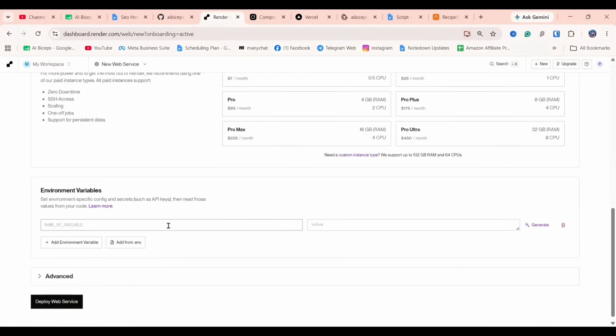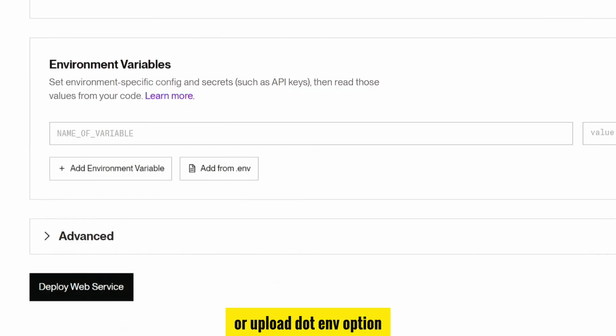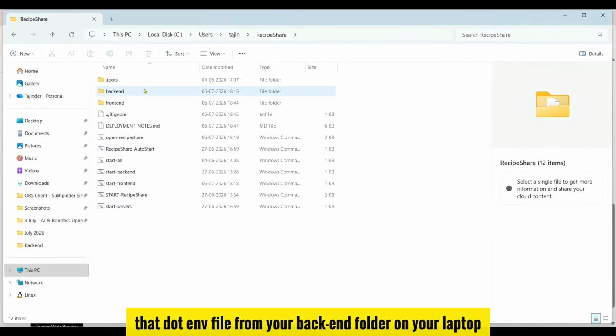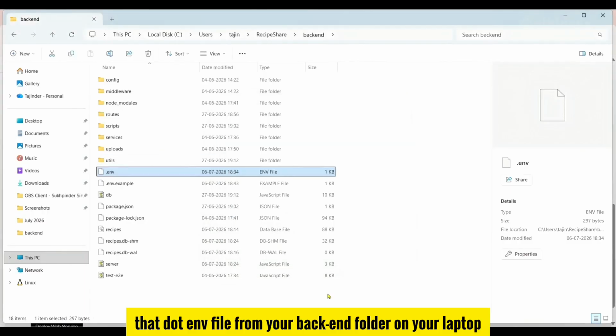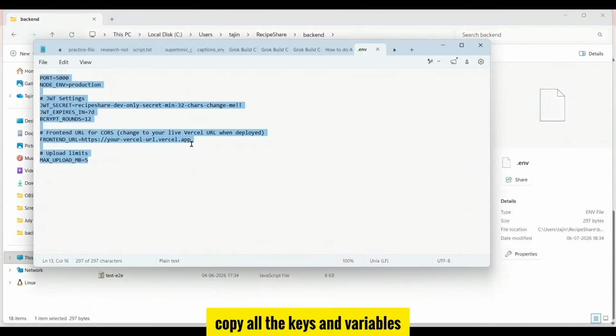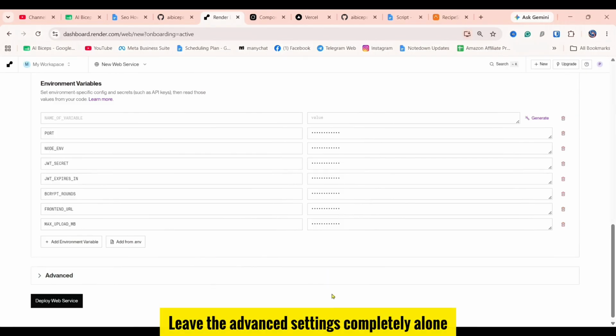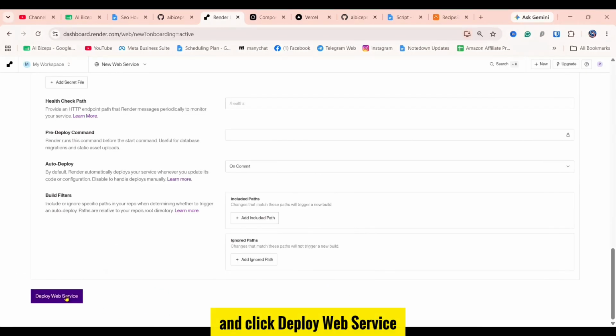Scroll down further and look for the environment variables or upload .env option. Click it. Now simply open that .env file from your backend folder on your laptop, copy all the keys and variables, paste them right into the Render box, and click Add Variables. Leave the advanced settings completely alone and click Deploy Web Service.